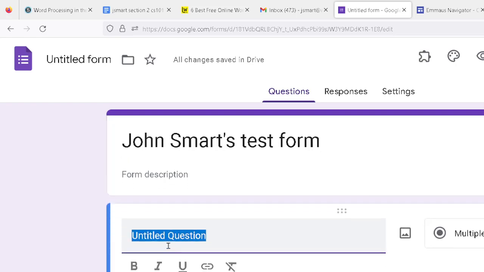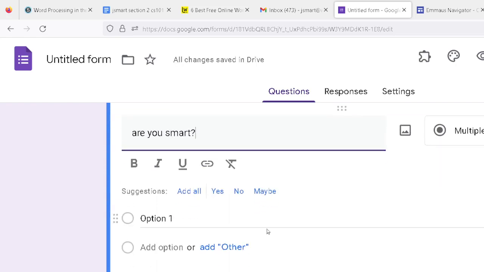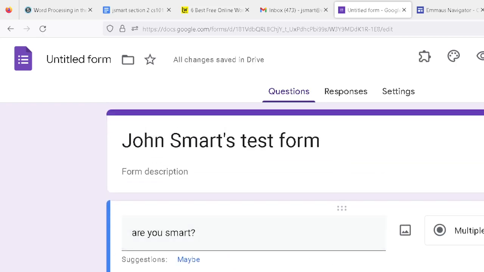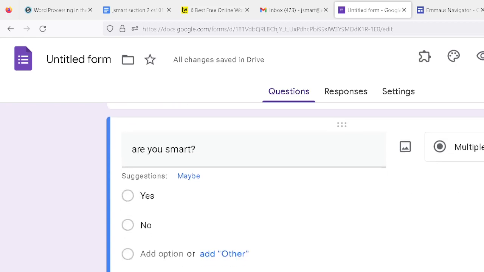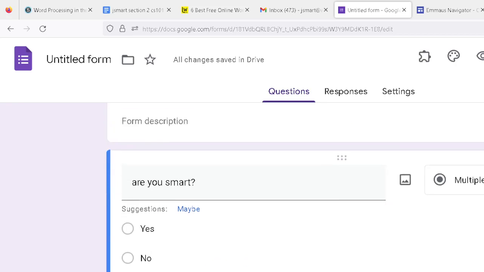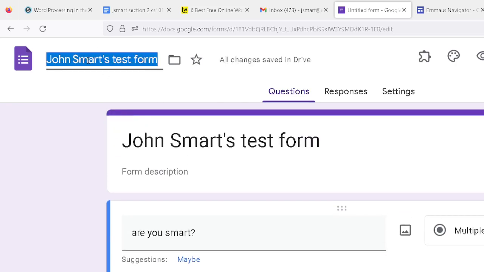And I'll have a question. I'll just call it question 1. Are you smart? And my two options will be a yes and a no. So there's my test form, and I don't need to send it. I believe now it will show up. Oh, let's give that a name. Yeah, it'll give me the default name.